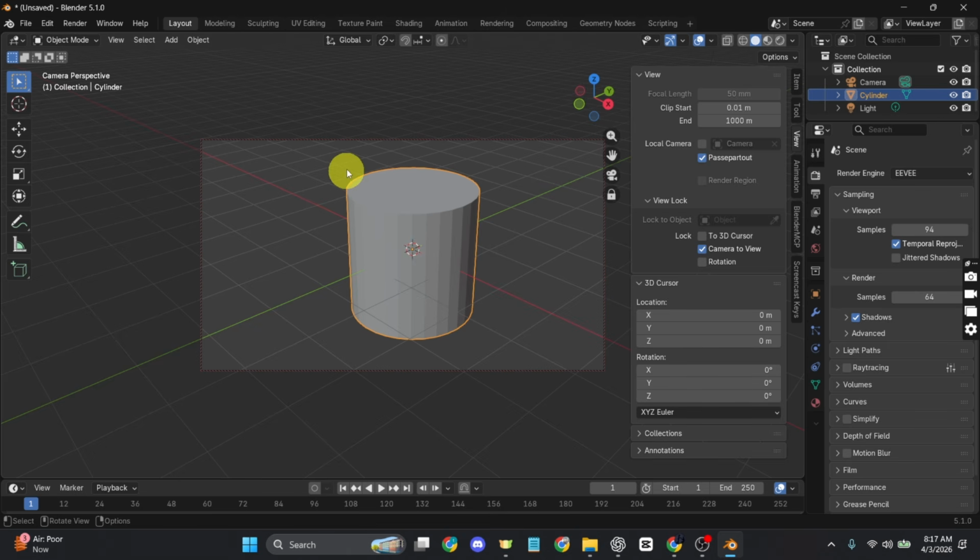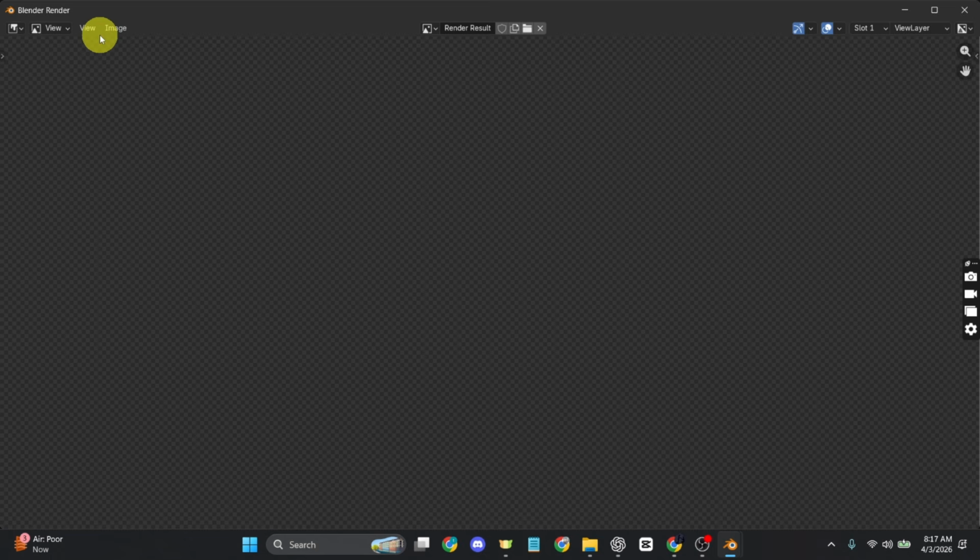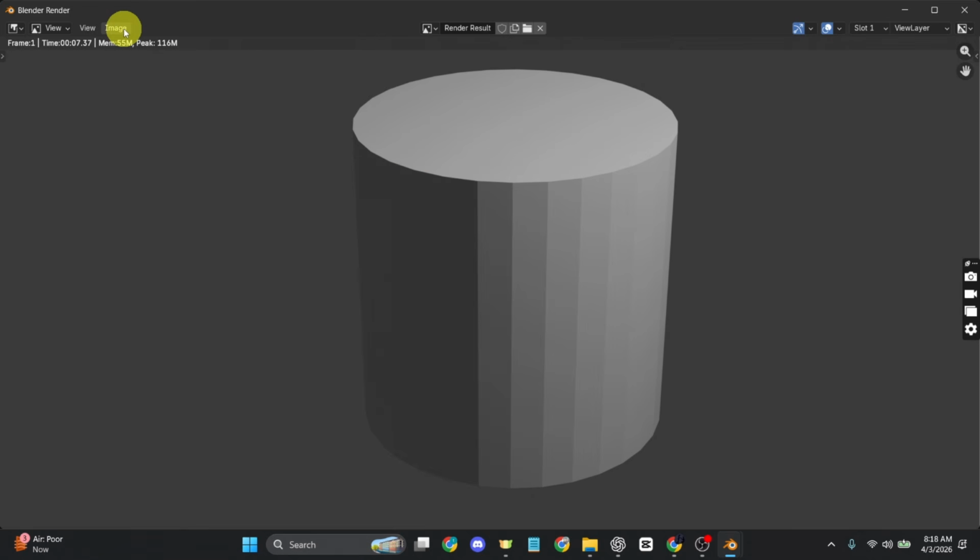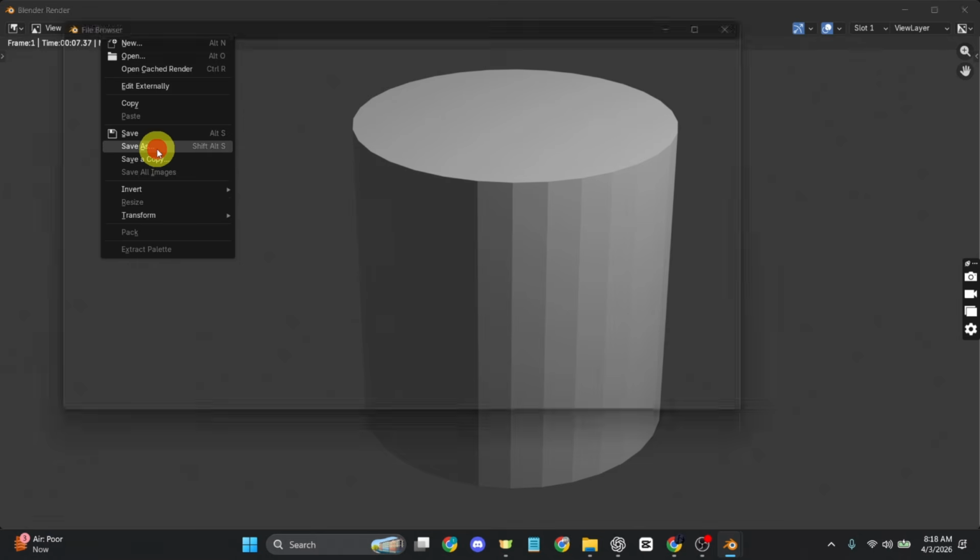Once everything looks good, go to the top left and click on render. Click on render image and just wait for the render result to load. After that, just click on image and click on save as.